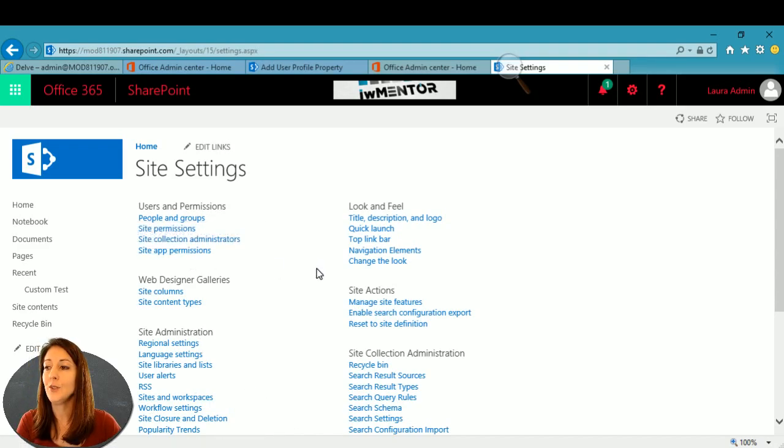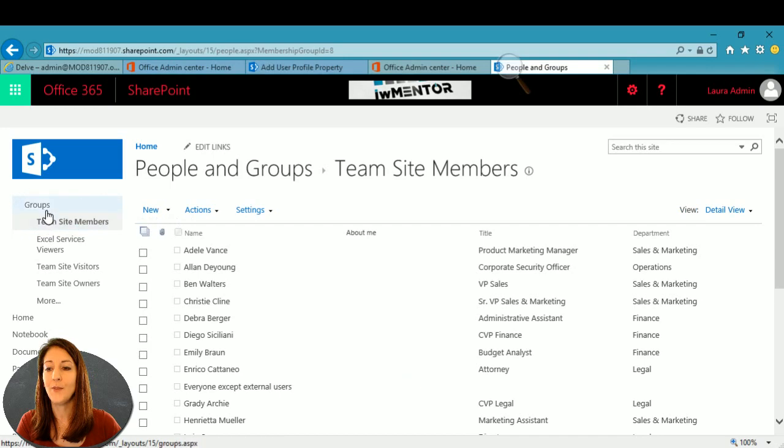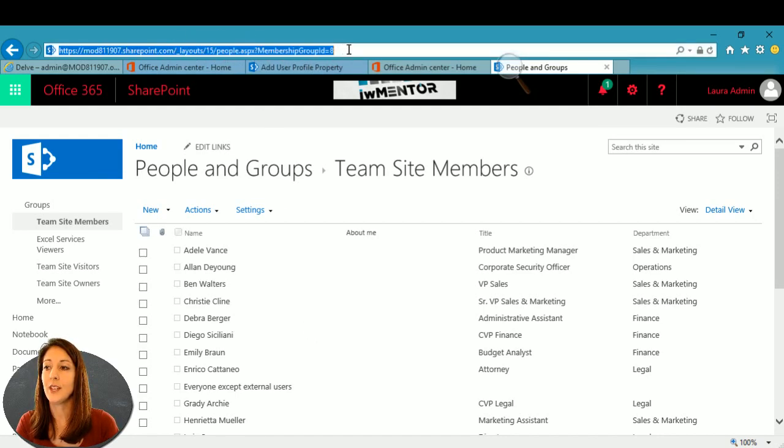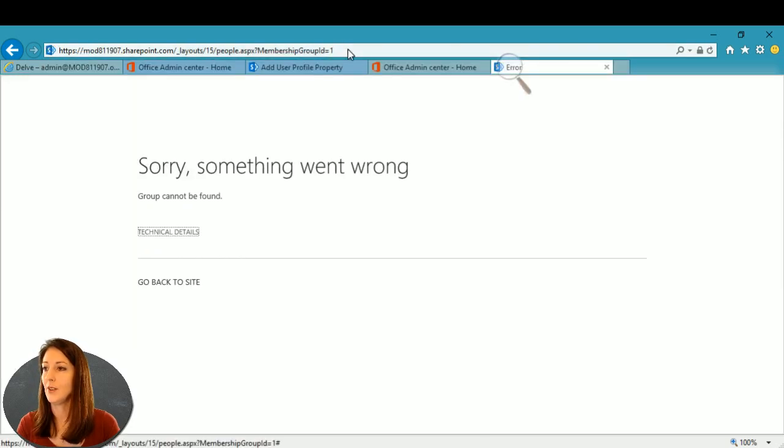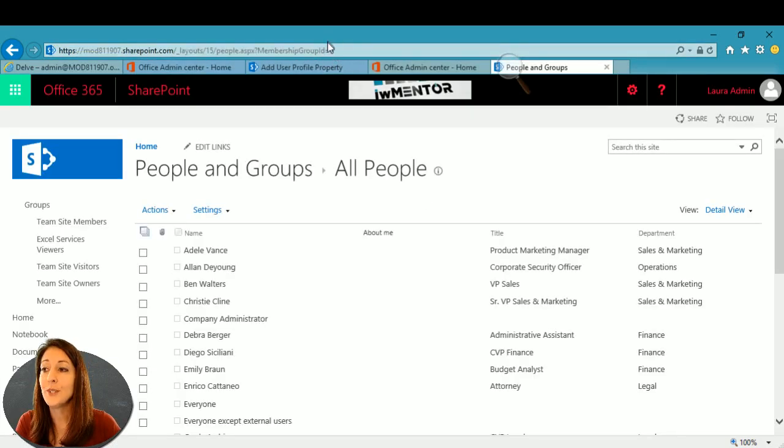All right, hidden user information list. If I click on People and Groups, it's going to default me to whatever my first group is that's listed here. But this is actually my user information list in this site collection. So what I can do is change my membership group ID. I think it's a 1. It's either a 1 or a 0. I think it's 1. No, yeah, it's a 0. Sorry, I always get it wrong. I change it to a 0.